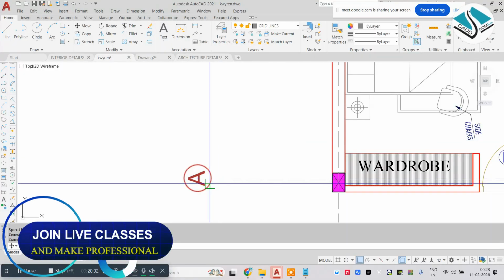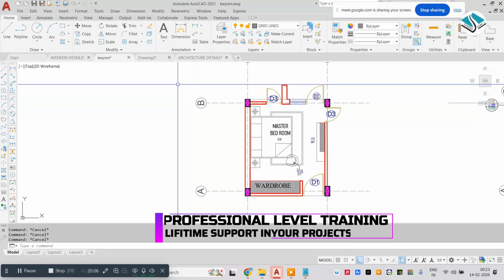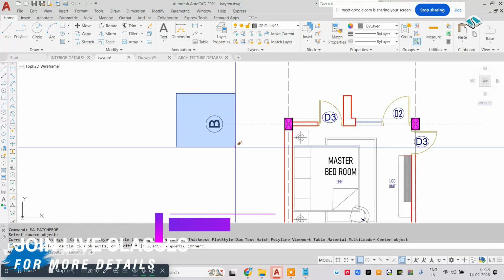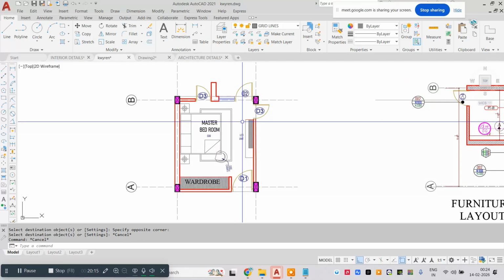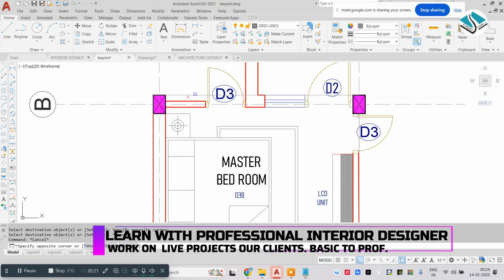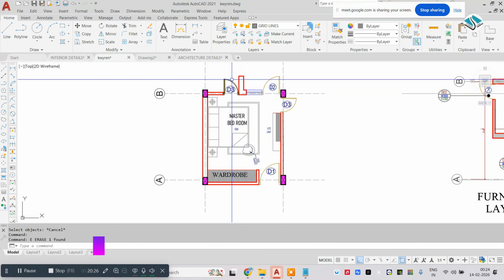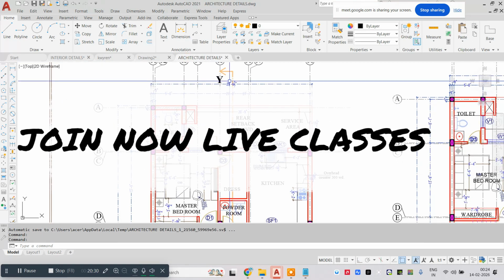A and this one is B. Same process, match grid lines to grid lines, grid head to grid head, right? After completing the basic part, in the architecture part, we use the section symbol in the floor plan, right?